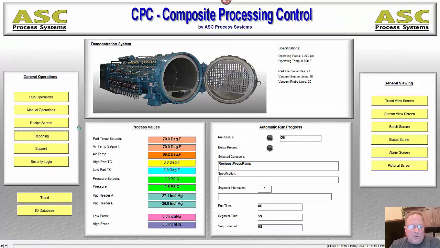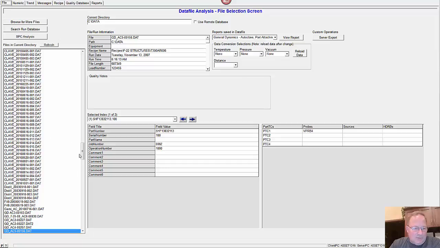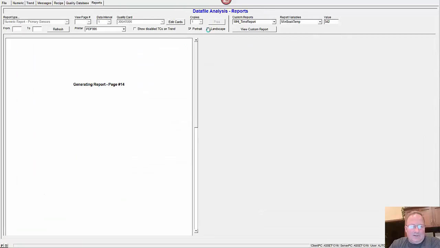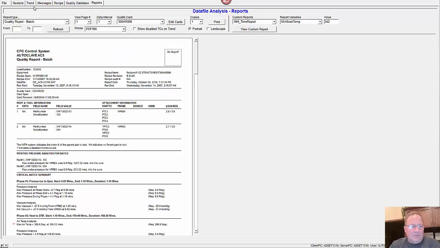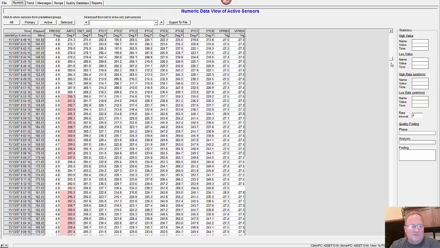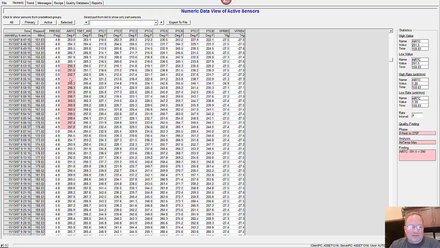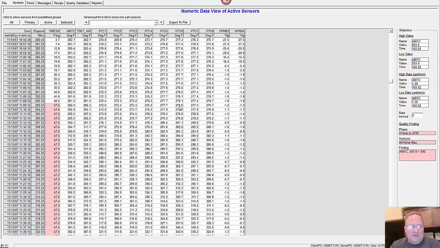When you go into reporting, if I pull up a file and I load a quality report, here's a report, and you'll see that there are some nonconformances here. Now if I go to my numeric screen, it'll actually show me where those nonconformances occurred. When you click on it, it'll display over here on the right side what that quality finding was, what the analysis section was that created that nonconformance, and then what the value is. This is really nice because it lets you analyze the direct data after running a quality report.